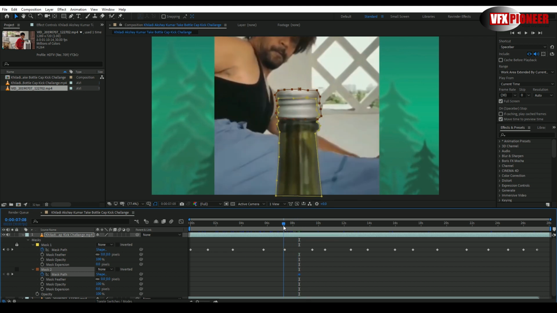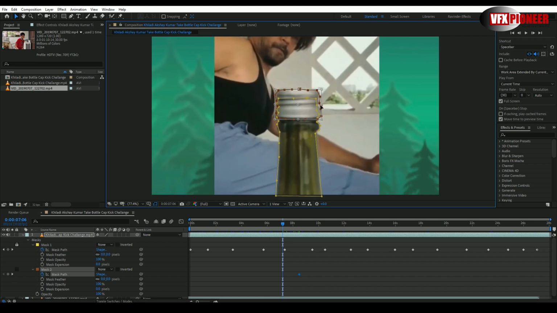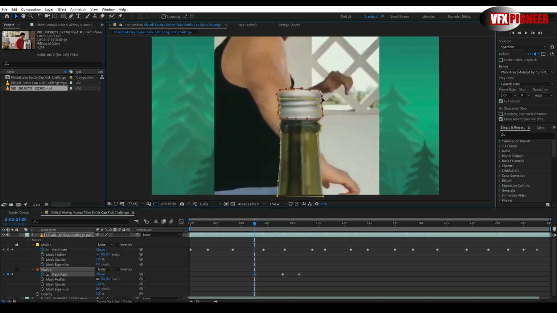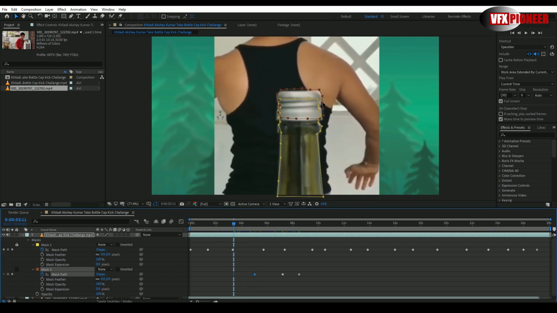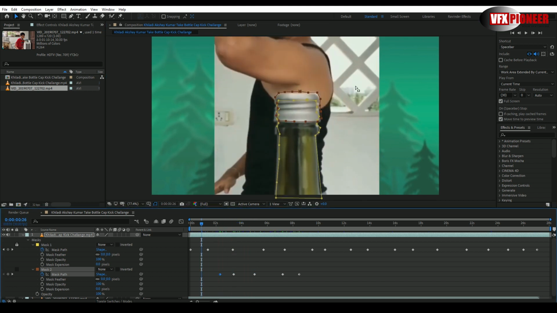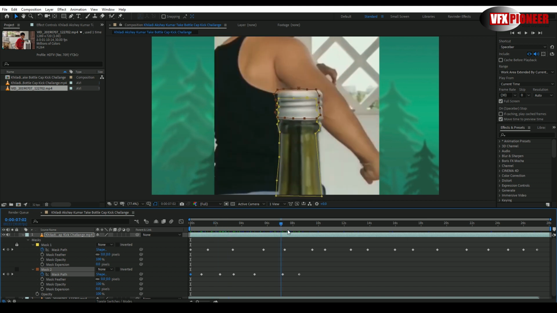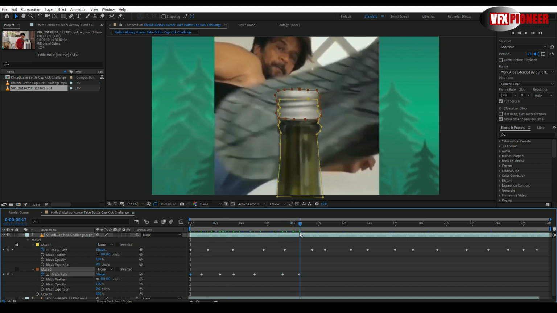Now go back, and I think we can just move around the whole mask here, because the cap is not changing shape when it's on the bottle. I'm doing it fast, but you need to do it very carefully. I'm just telling you how to do it. So now this is important.